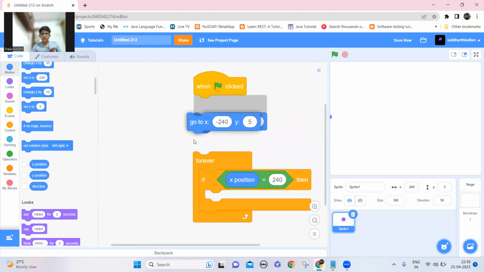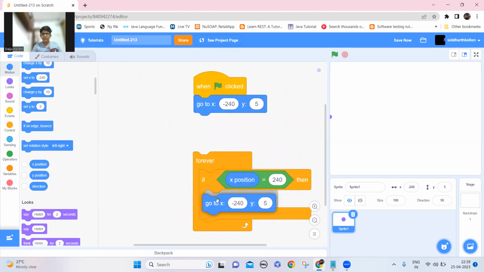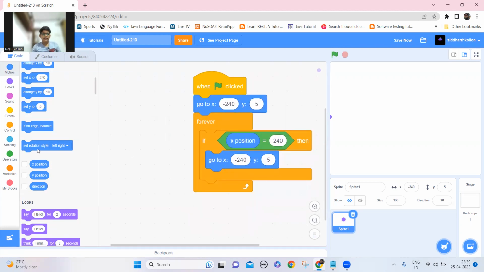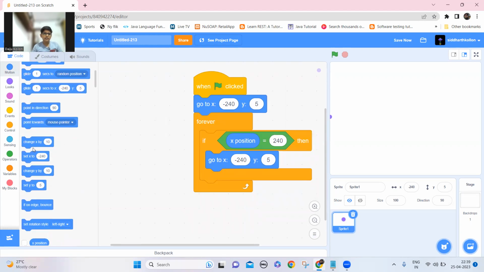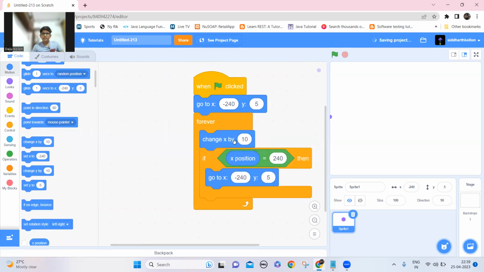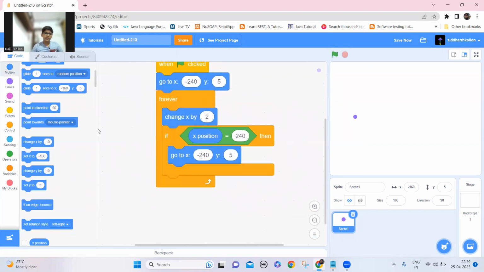let's duplicate this code and put it here, and let's add a change x by 2, so it will keep on going till the end. Okay, let's see whether this works. Yeah, works.